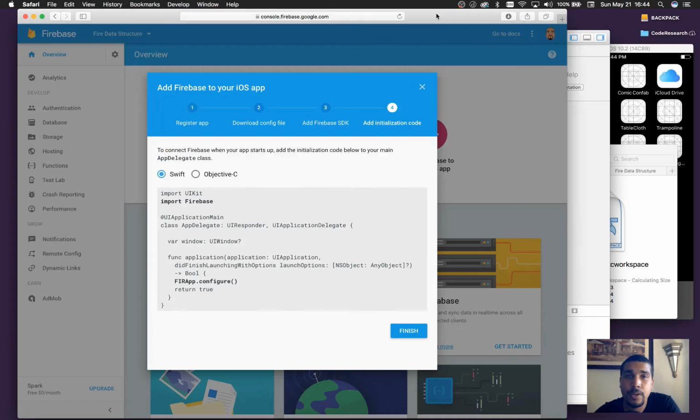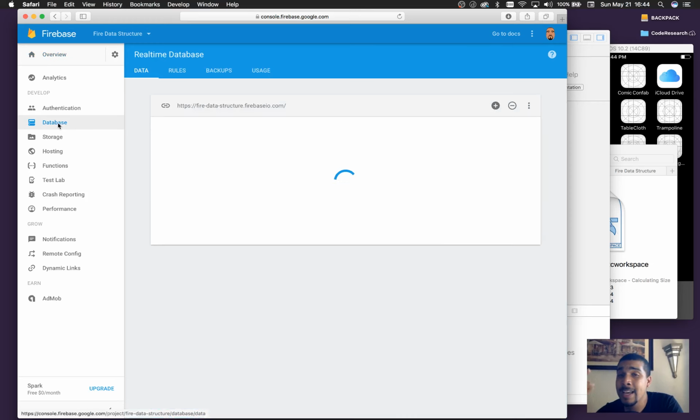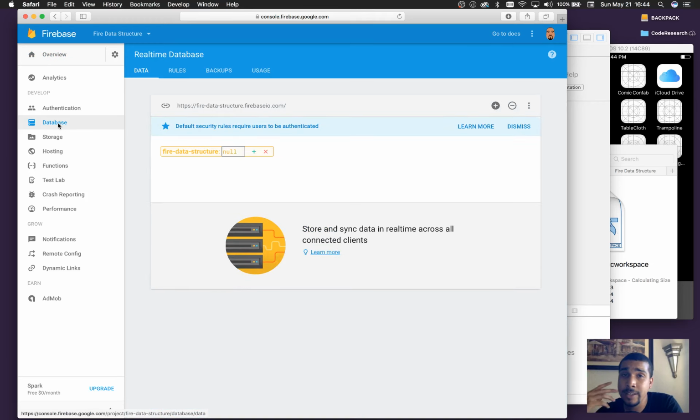All right, so while that's working, we're just going to go ahead and press finish, and we can go over to database. Now, the great thing about Firebase is that they have awesome documentation. They literally walk you through step by step how to do everything. If you didn't know, you can always just go to the learn more area. See, learn more.